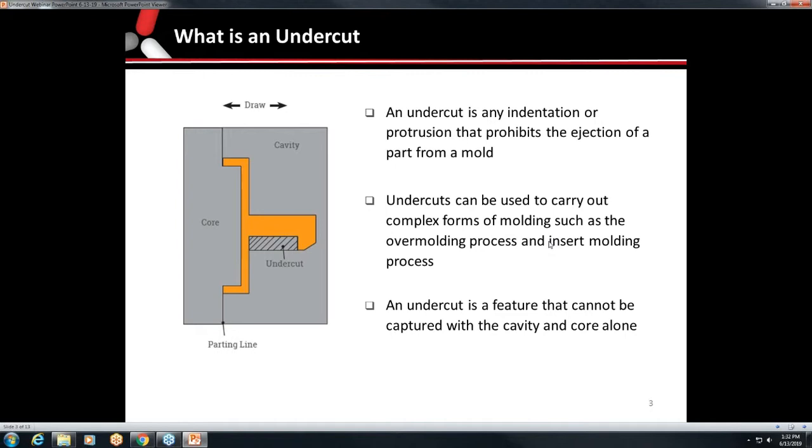Undercuts can be used to carry out complex forms in molding, such as an overmold or an insert molding process. Those can be anything from a threaded insert or some other type of metal or material that the customer wants inside of their plastic part. An undercut feature is something that cannot be captured with just the normal open and close of the cavity and core. A lot of times it's used like a clip would be an undercut.